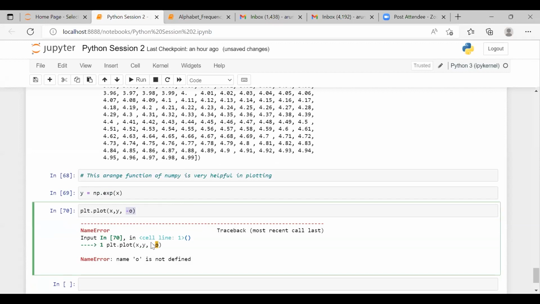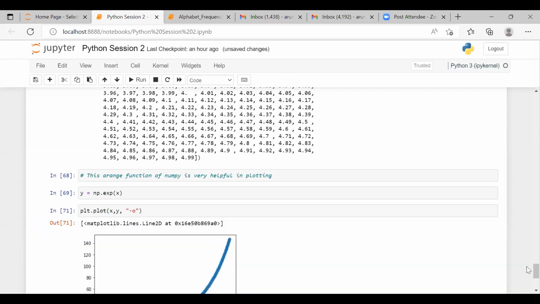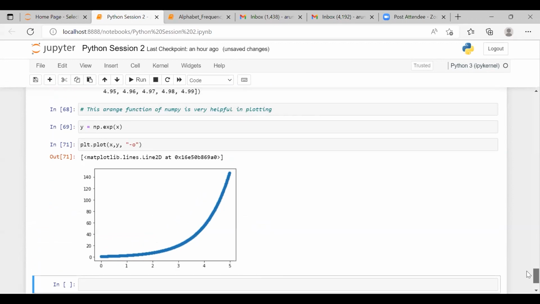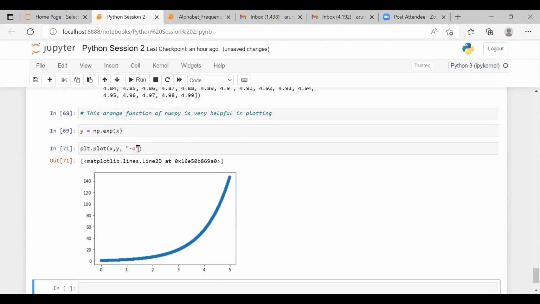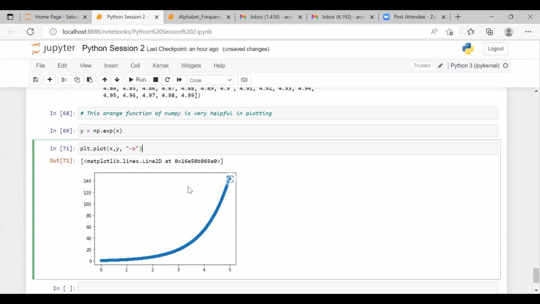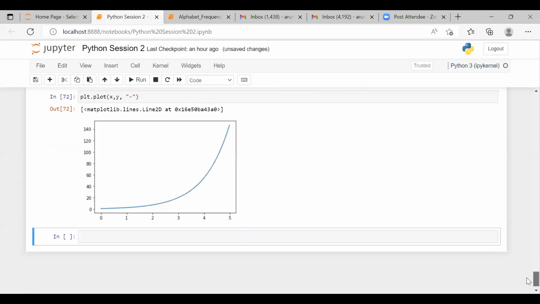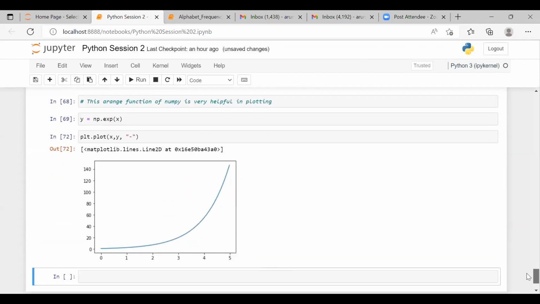Okay, what is this? This should be the case. It should go inside this, I think. So this is the exponential function that we have plotted. If you want it a little smaller or thicker, you can use this. So in this way, this is the exponential function that we have plotted.